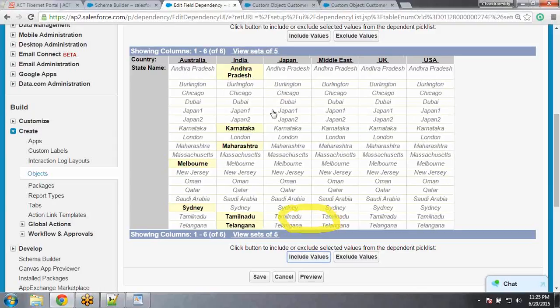Go to Japan. Japan 1 and Japan 2, these are the two values. Click on include values. Middle East: select Dubai, and then select Oman, Qatar, and Saudi Arabia. Click on include values. Go to the UK, select Burlington, and then select London. Click on include values. USA: Chicago, Massachusetts, and then New Jersey.